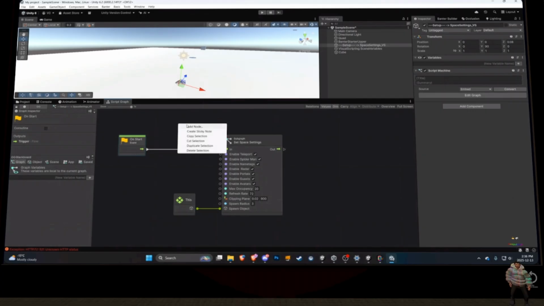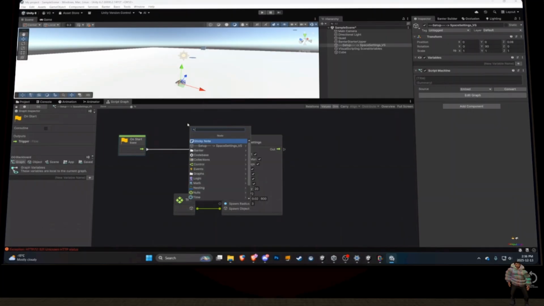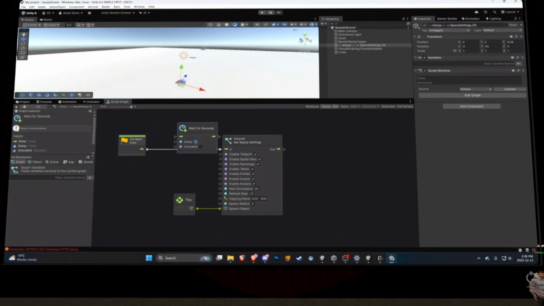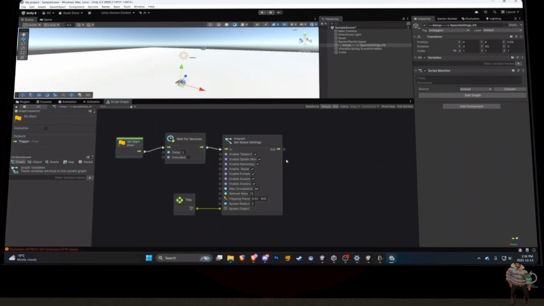So what I would always do is add a node and do wait for seconds. So usually you could add 1 or 2 seconds to it. It should guarantee that this whole script graph would only be triggered after 2 seconds when you load in. Because sometimes when you load it in too quickly, this stuff would load before it actually gets activated, and it won't be applied. So do 2 seconds, 1 second.